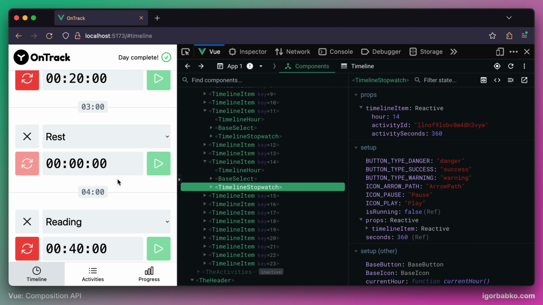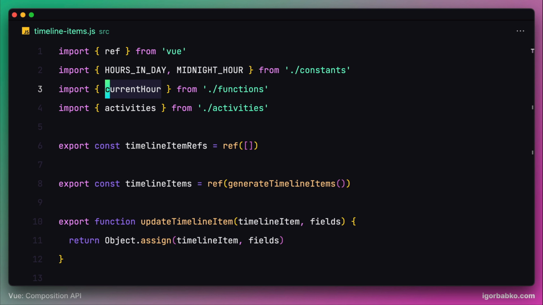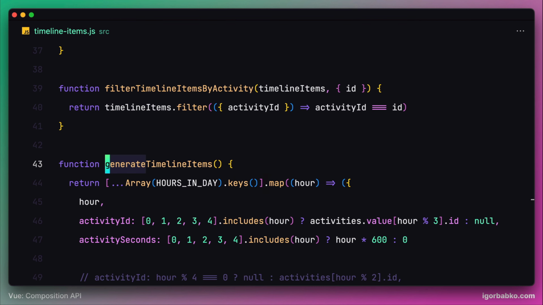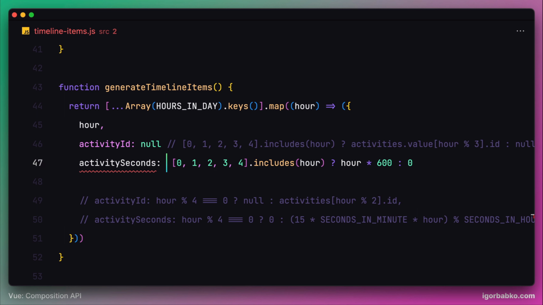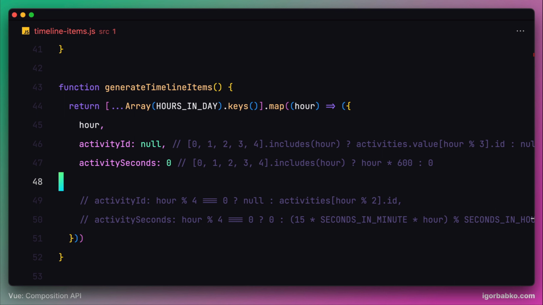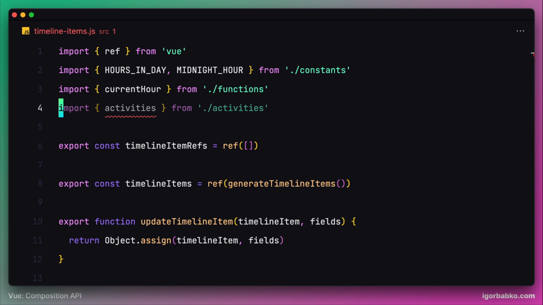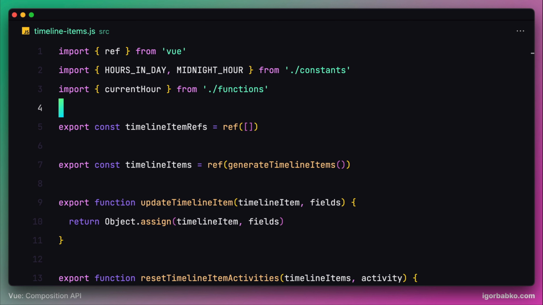So let's go back to the editor. I'm going to revert those changes I have previously made to the generate timeline items function by commenting these two values and returning default values null and 0. We needed those values temporarily, only for testing. And now let's scroll up and also remove the import of this unused activities array. And now we are ready to continue development in the next lesson.